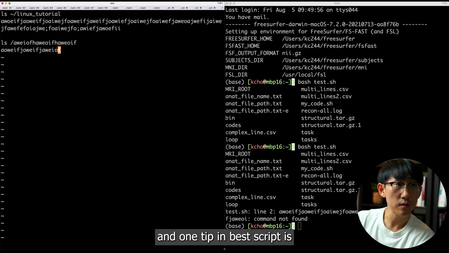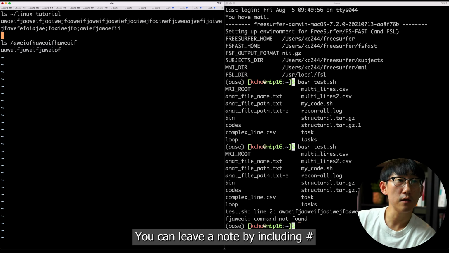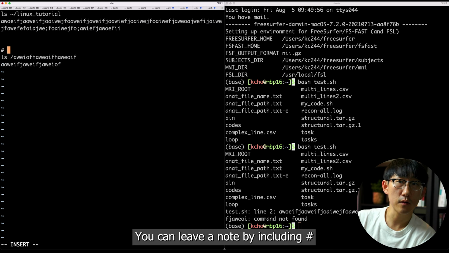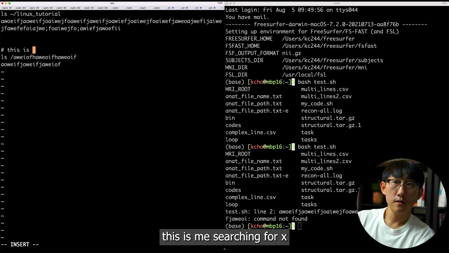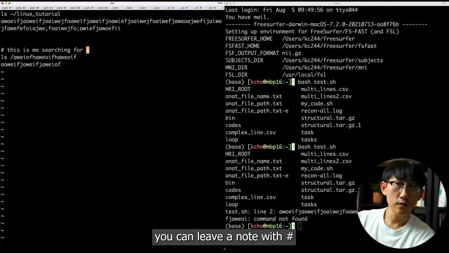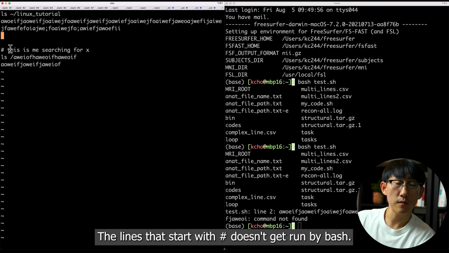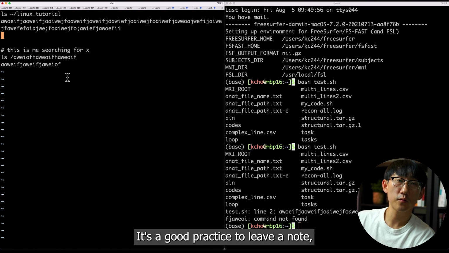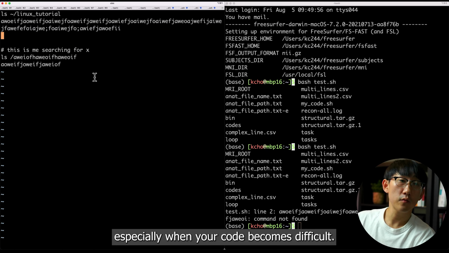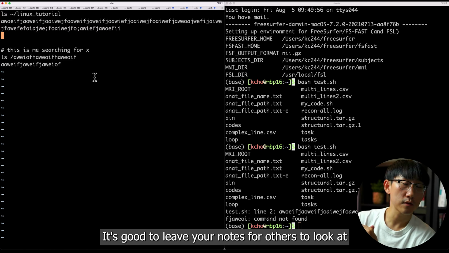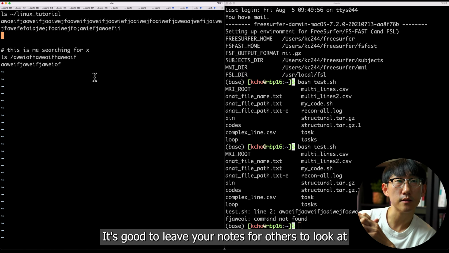And one tip in bash script is you can leave a note by including a sharp sign. This is me searching for X. You can leave a note with the sharp mark, and the lines that start with sharp don't get run by bash. It's a good practice to leave a note, and especially when your code becomes difficult, it's good to leave your note for others to look at.